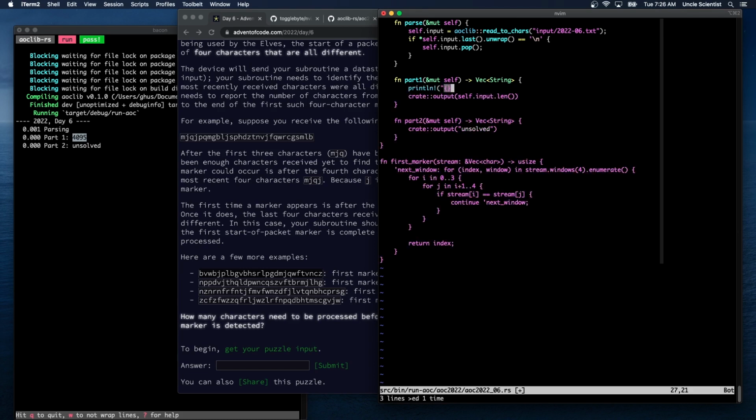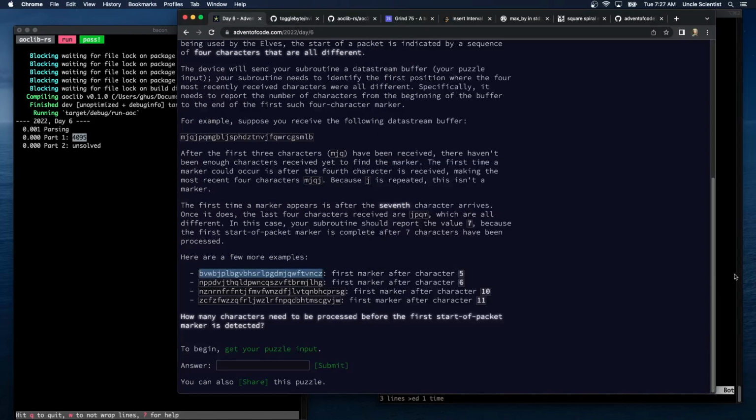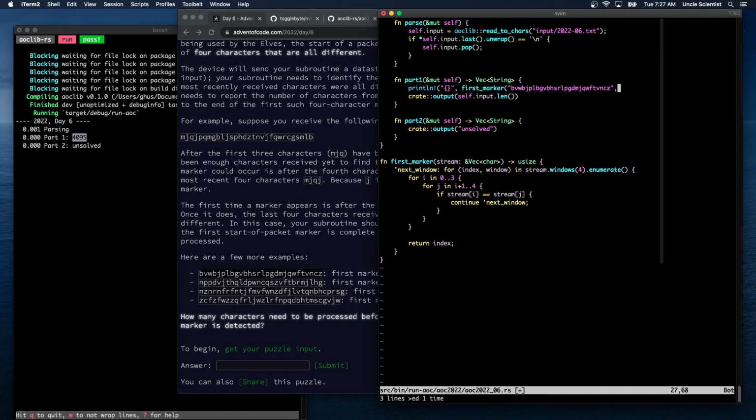Okay, let's test this out with test input. Println first marker. And we'll just grab this and say dot chars dot collect into a Vec of char, and I have to actually ampersand it, right?